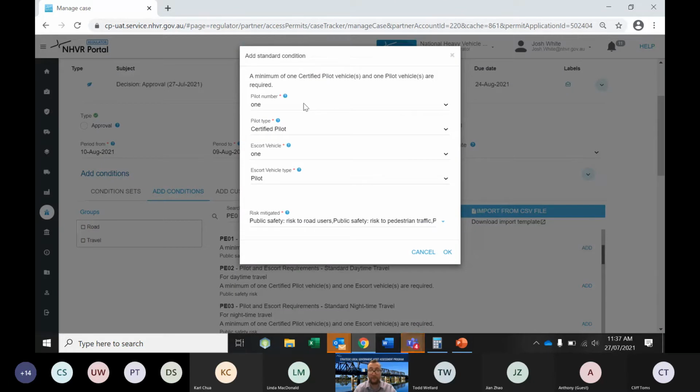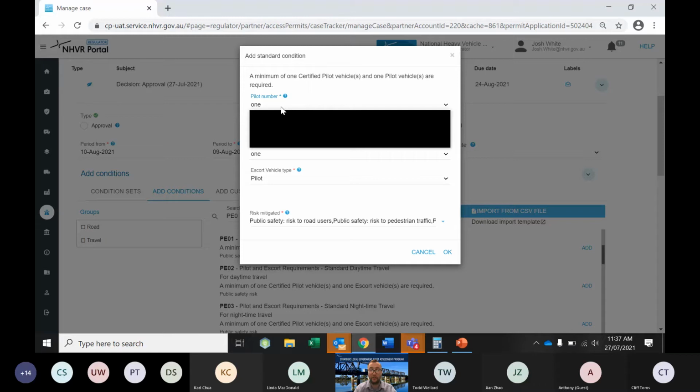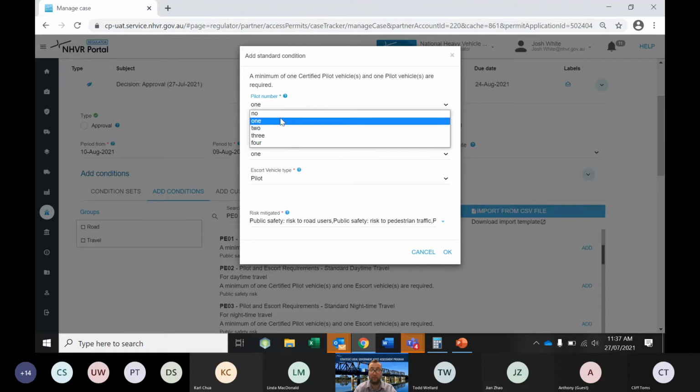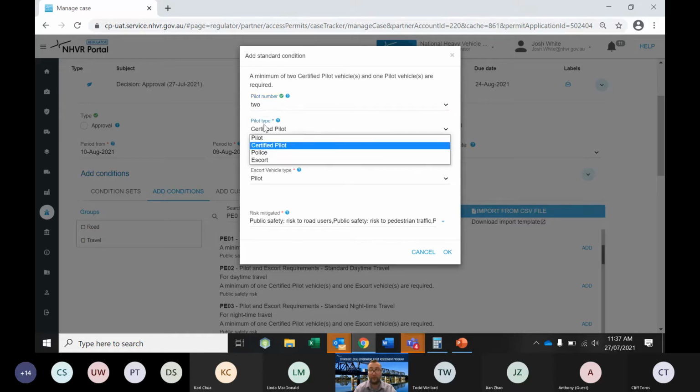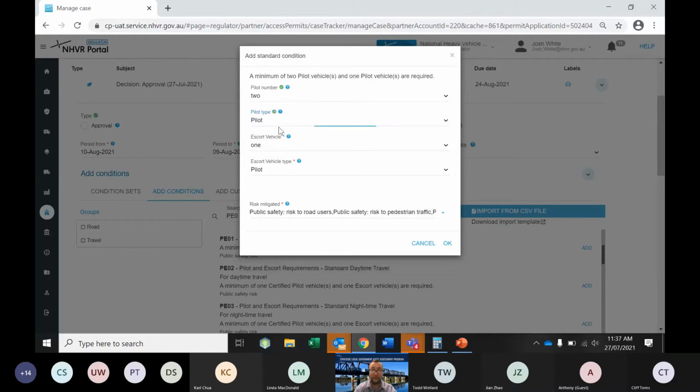Please make sure that when you get to this point, again, like the bridge condition, it's a variable condition. So you're able to actually indicate what type of pilots you can allow. So if you wanted to have two pilots, you could indicate 2. This is really important, the pilot type, because the different pilots and police and escorts are different costs for a customer. So if it's a standard pilot, it obviously costs a lot less than a certified pilot. But if you required a certified pilot to do the movement, then you could indicate that otherwise.